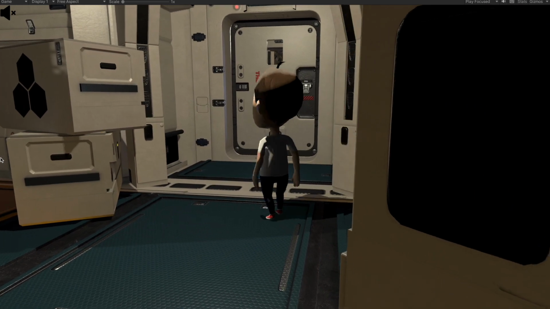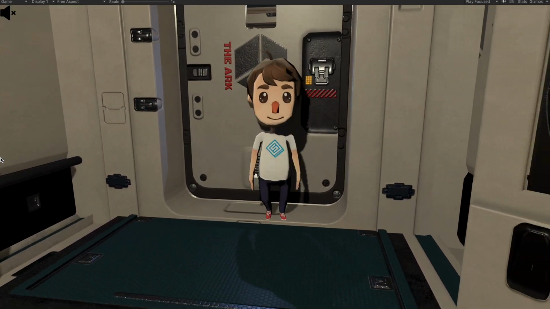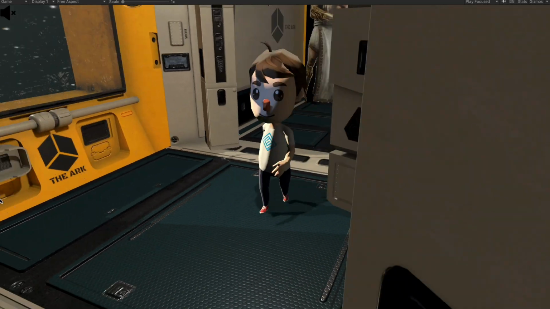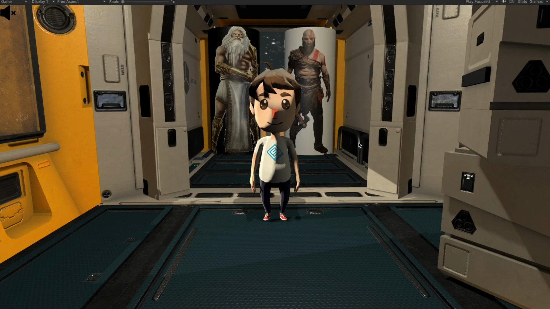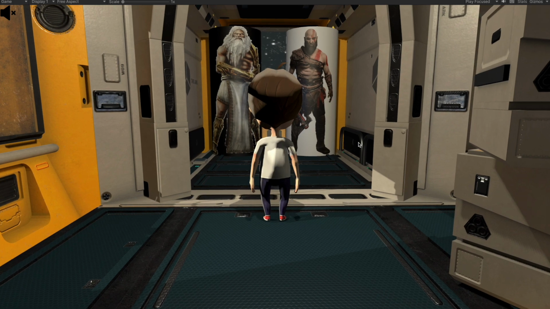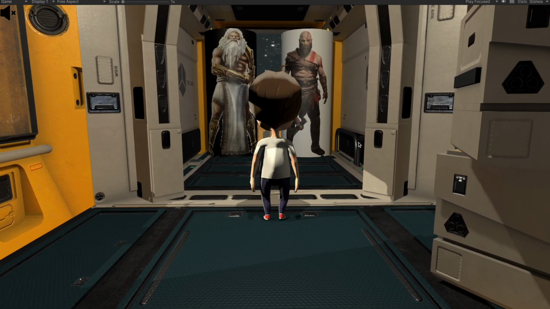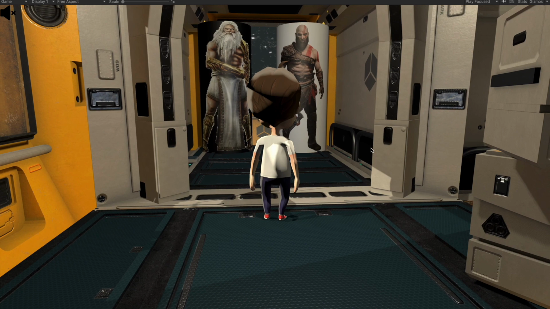We have another door here, and it is also locked. So let's continue with these two objects. These game objects are from the God of War game series. The one on the left is from God of War 3, namely Zeus, and the one on the right is from God of War 4, Kratos.